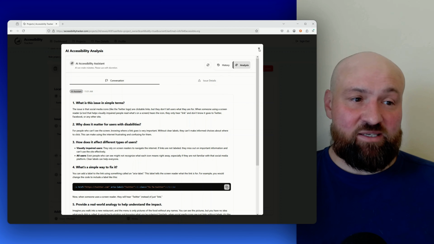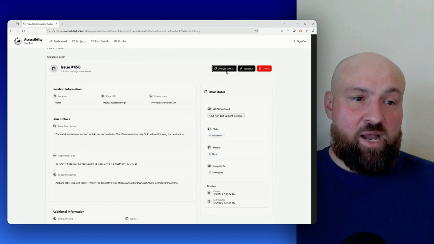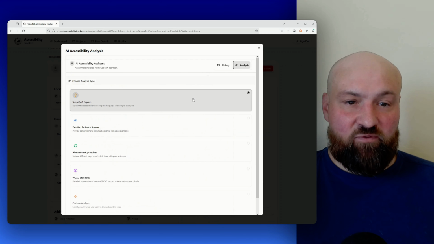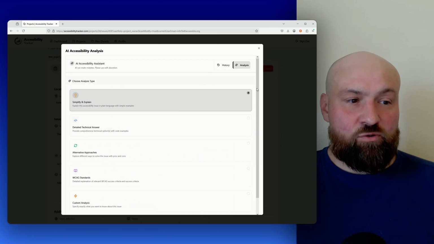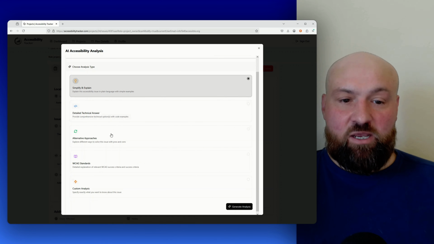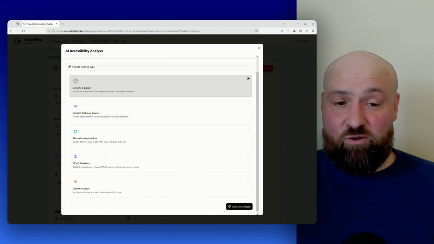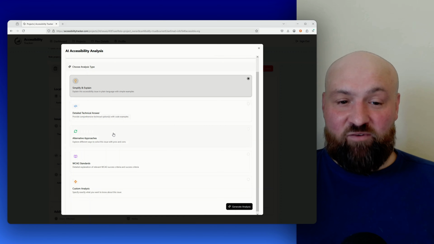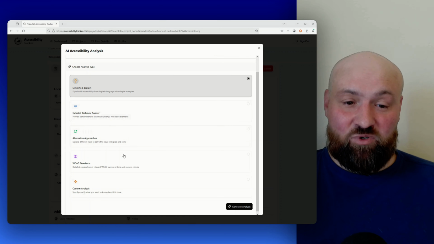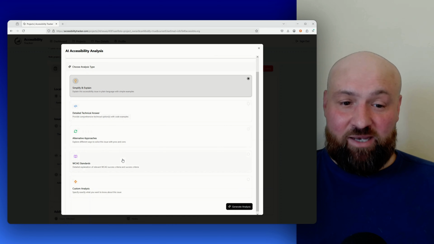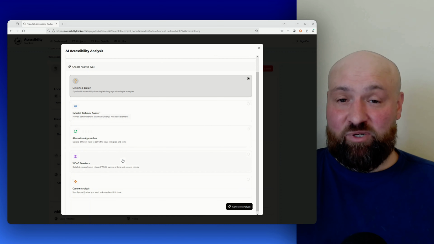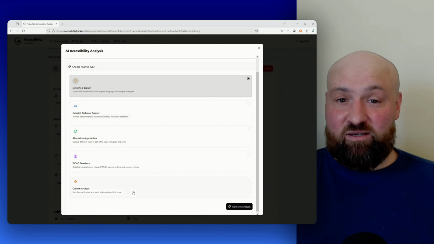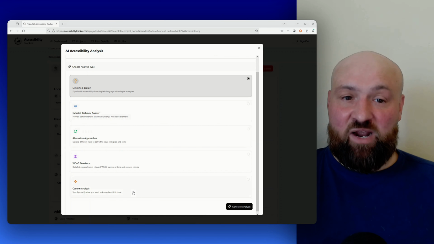I'm going to exit out of this now, and we're going to go back to analyze with AI. And actually, I didn't exit out, so we're going to refresh. And then we can see there are other tools. So there is detailed technical answer. There's alternative approaches. Maybe you don't like the suggestion that the auditor has provided. We can have alternative approaches where possible. We also can look at the WCAG standards, so we can look at a detailed explanation for the success criterion involved. And then we can also get a custom analysis where we are providing the prompt.